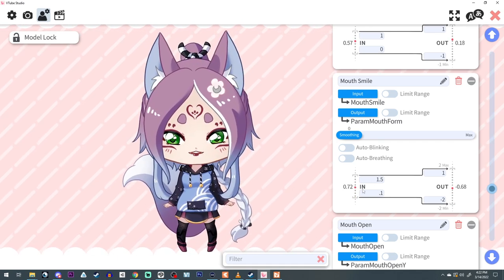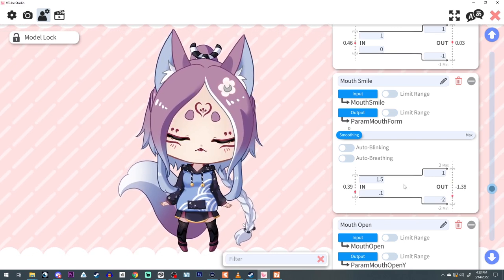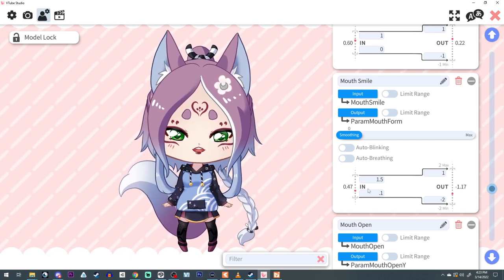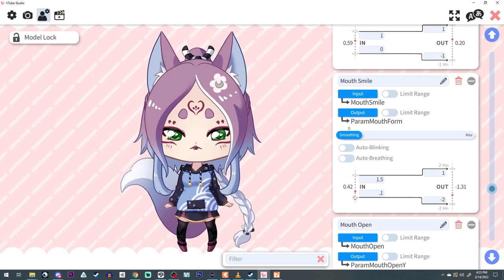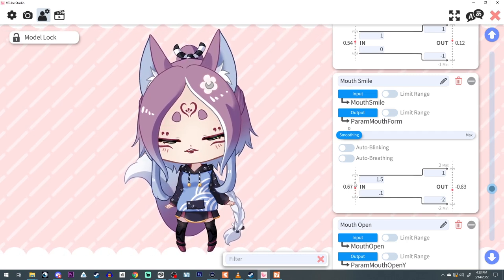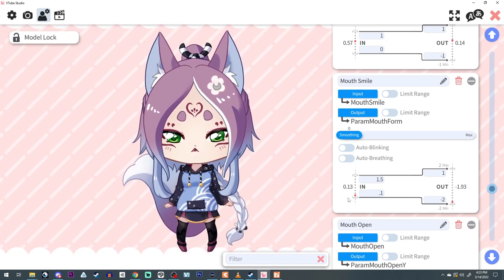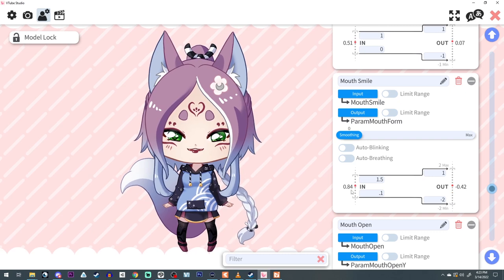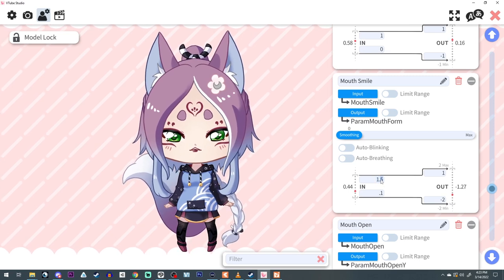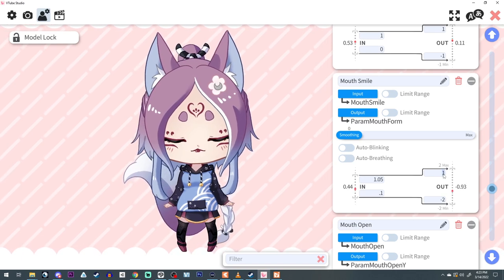So what I'm doing here is trying to figure out what I want my default mouth to be. I kind of have a resting face. As you can see, what this is showing is the range of what it sees. When I frown all the way, I'm at like 1.2, and when I smile all the way, I'm at like 1.05. So I'm going to change this to 1.05, and then it converts that to where it is over here. So 2 should be the max.